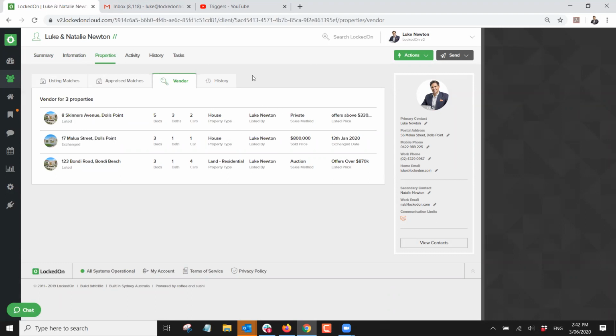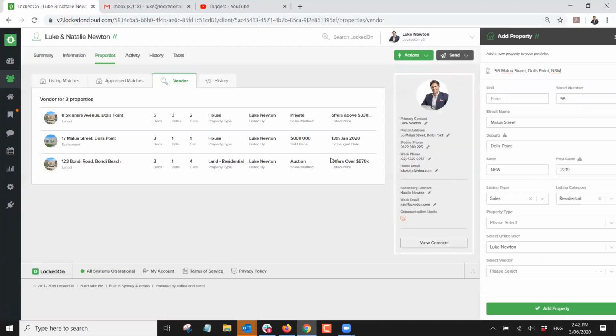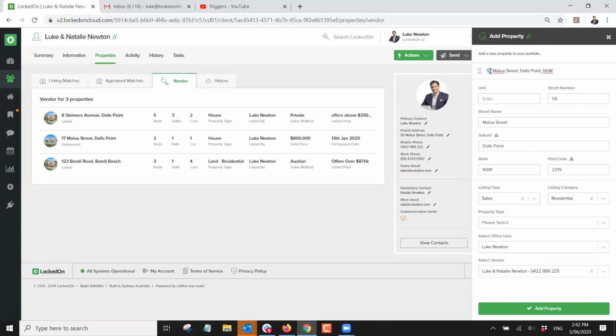We're going to treat Luke and Nat as really good clients, and they also have another investment property, and that's in the street they live in, Malua Street. So we hit actions, and we link a new property to them, and we hit add property. Now, instead of it being 56 Malua, let's just call it 59.